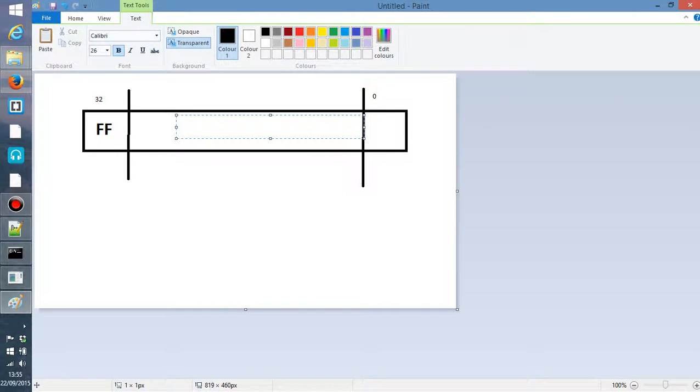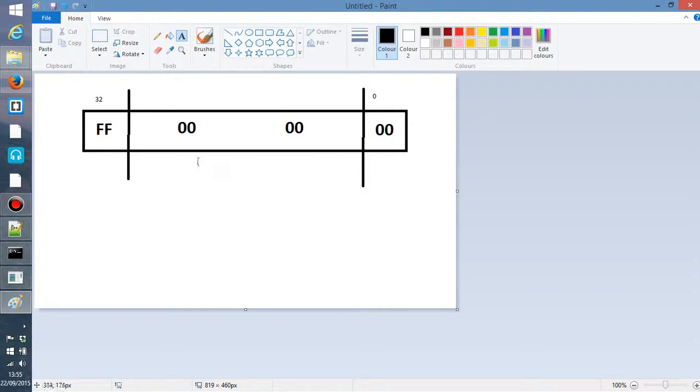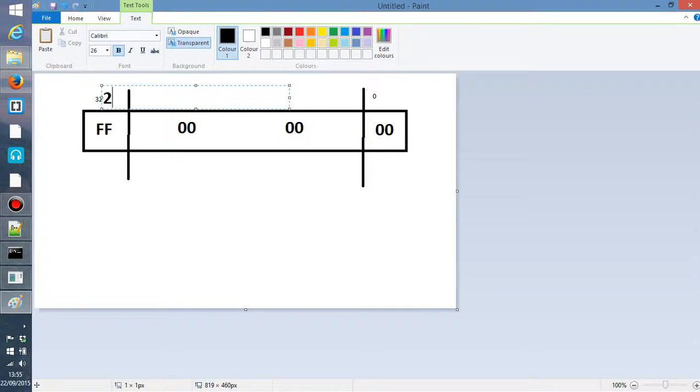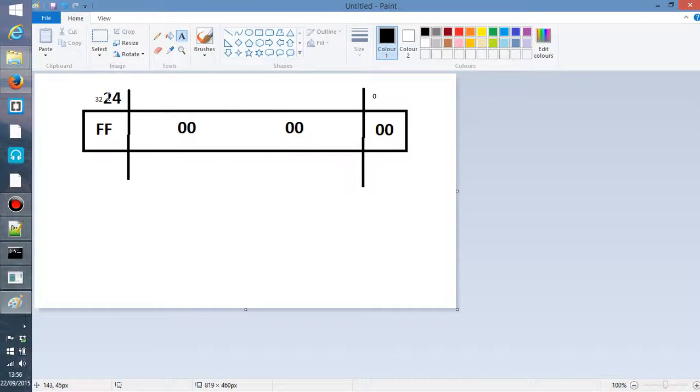We've got 0, 0, 0, 0, and 0, 0, right? Now, technically this is the 24th bit because we shifted it down 16 times. So basically what the CPU will do is it will read the value, and it is going to shift down 16 times. It's going to go down in that direction until it gets to the bottom, 16 times.